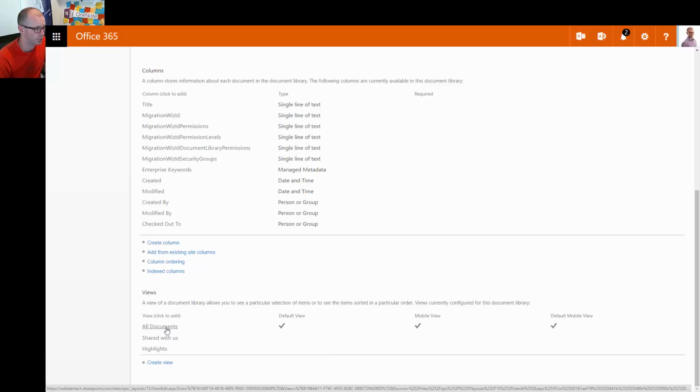We've got the default All Documents view, or the Shared with us view, which we used to have along the top of the library, and we could click through and see if someone shared something from the OneDrive, then it would appear there. Now we've actually got to click the Views button at the top right hand corner and choose the view from there. So it's a little less visible.